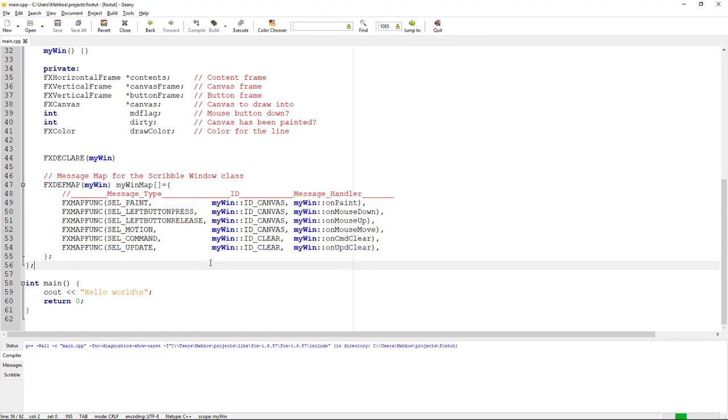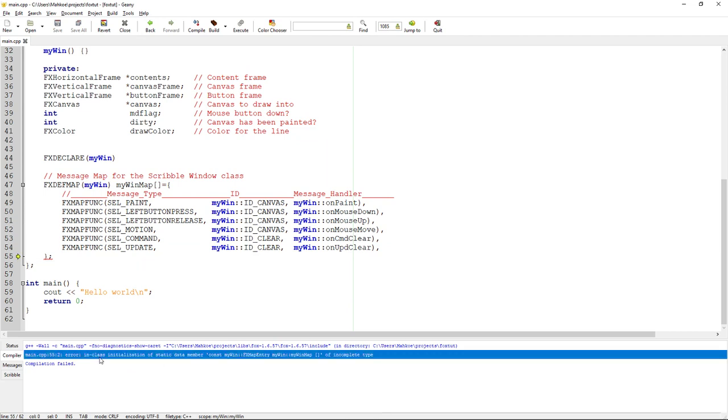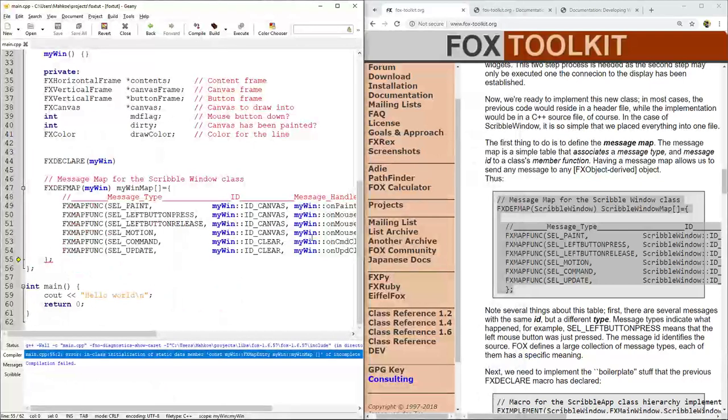Okay. Oh, we're almost there. In-class initialization of static data member of incomplete type. Maybe this is something that we have to just keep reading, and maybe then it'll make sense.